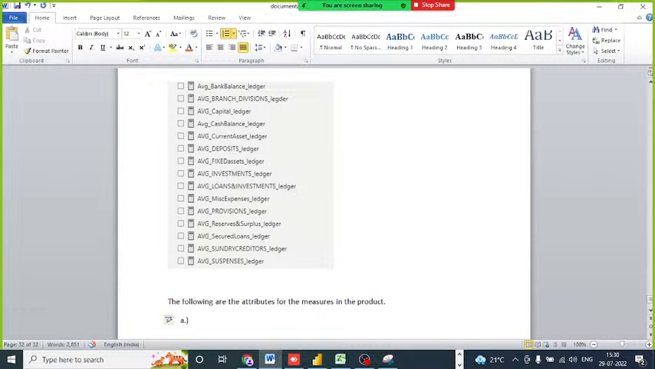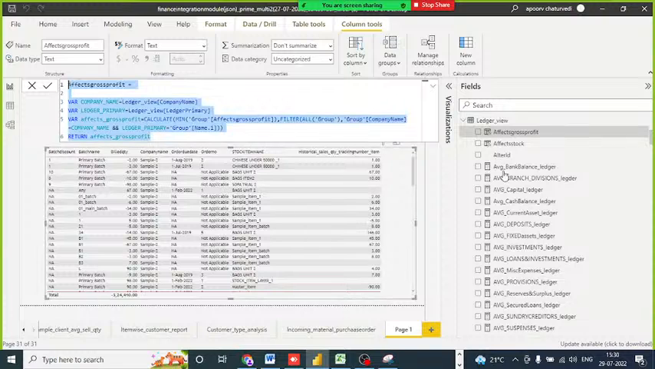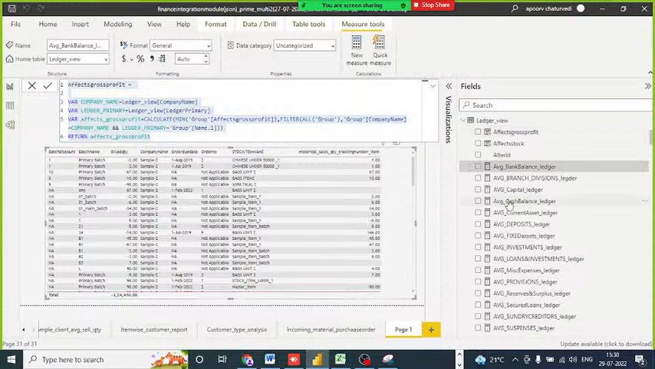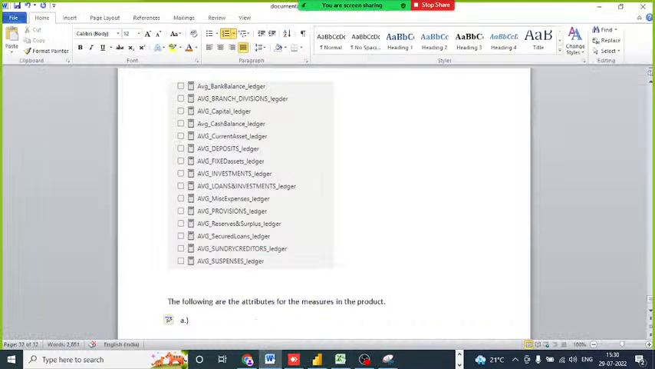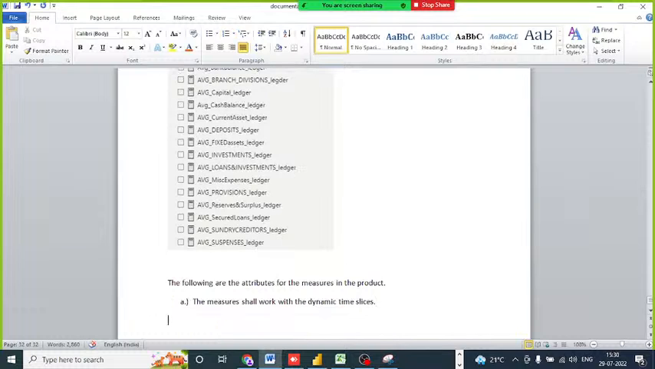A. The measures shall work with the dynamic time slices. Is it clear?